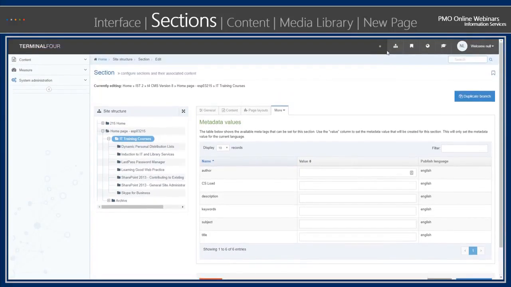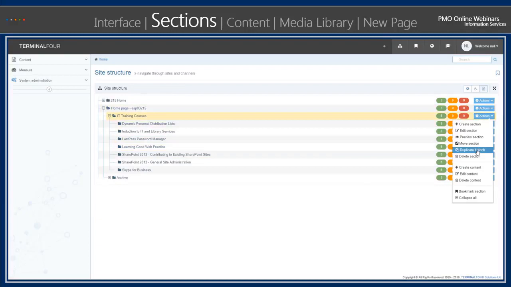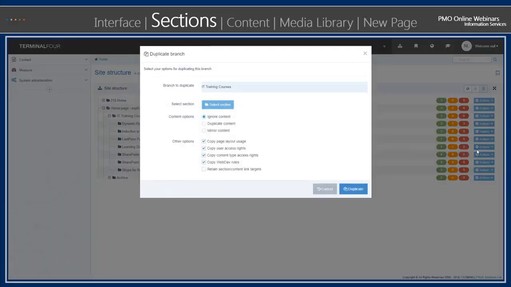Okay, back to the site structure. Last thing I want to mention over here in the Actions button: duplicate branch. If I hit that, it's identical to what it was before. You can duplicate and ignore content, or duplicate content, or you can duplicate and mirror all your content. I'd be careful with that one if I was you.